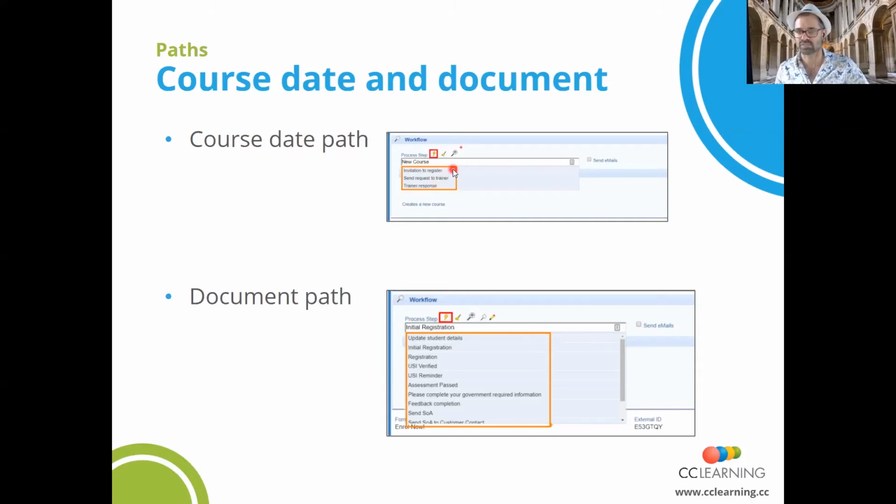So in this case, it's invitation to register, which is where an email is sent out to the customer contact. We have a send request to trainer, maybe to ask the trainer, are you available to do this training? And then we have a trainer response, which is the trainer clicking on a link in the email that's sent to them to confirm that they are actually available for that training.